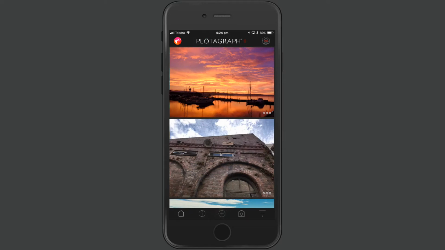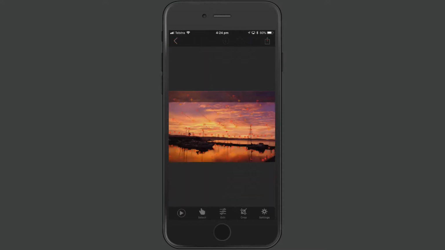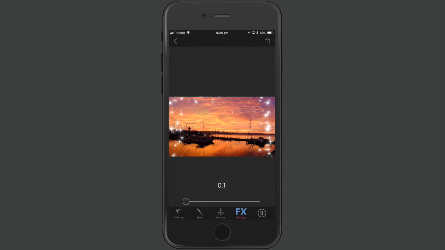So let's look at this image here from Hobart, off the Hobart Harbor. I've already taken some time to animate this image. It probably needs some fine-tuning, but for the purpose of this demonstration we'll go ahead with it. This is the final result.